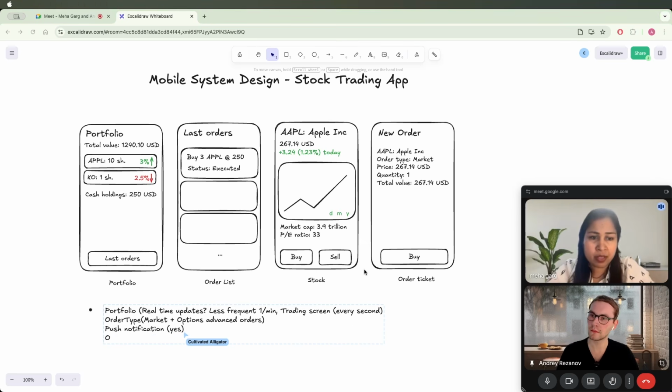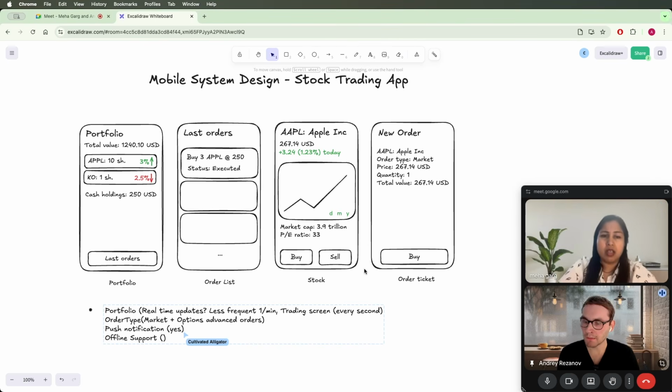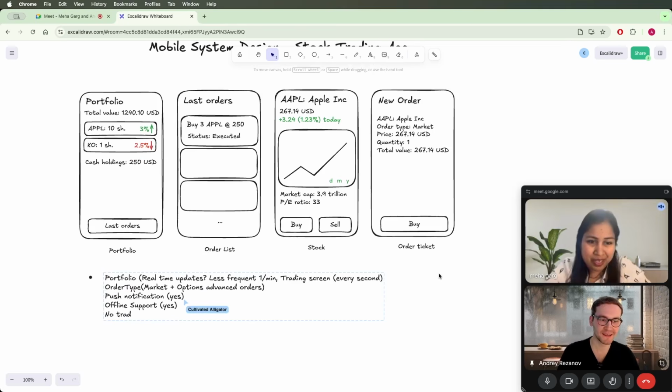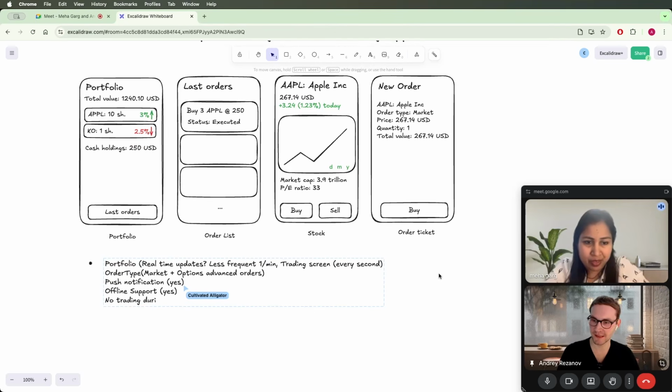Do we also want to support some kind of offline support? Yeah, let's do that. Let's make it simple. No trading in offline mode, of course. Yeah. No trading offline.